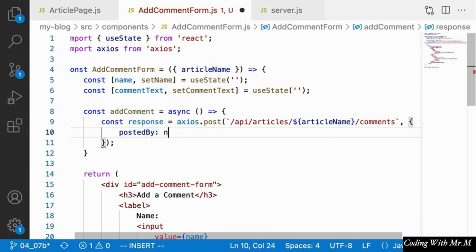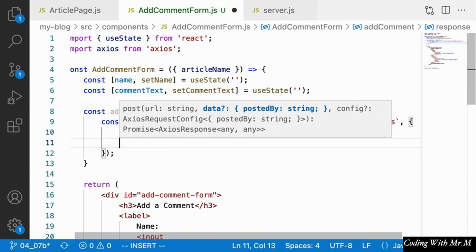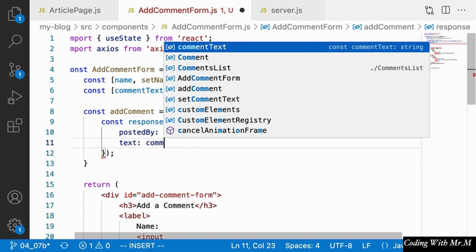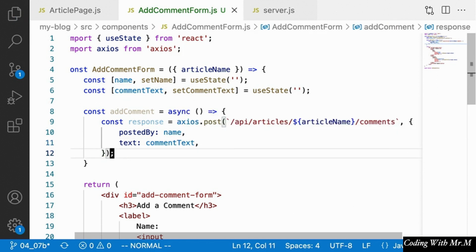We'll just say, posted by name. And we're going to have the text for the comment, which is going to be the value of our comment text state here. We'll just say, comment text, like that. Okay. So that will include that data along with this request.